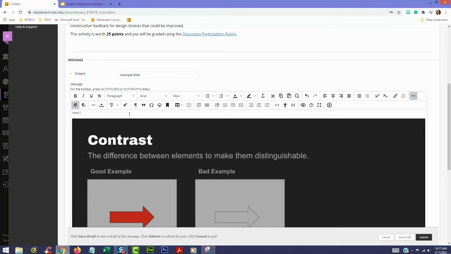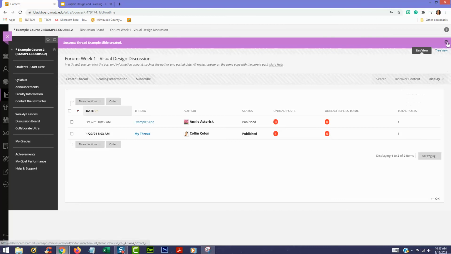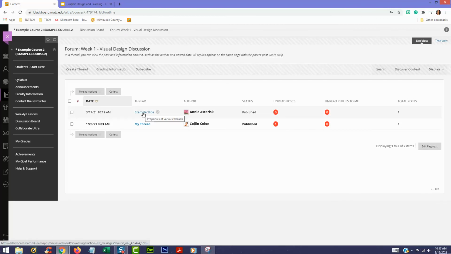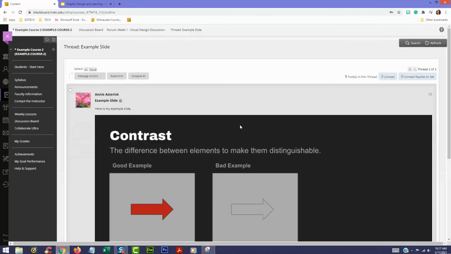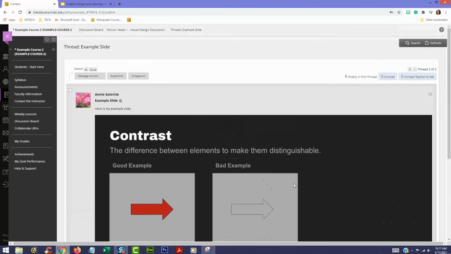I can add some more text here, like so. And then I can click submit, and that will post to the discussion board. So here is that forum. I'll click on it, and this is what everyone can see. Okay, so that is the example of how to embed the image in a discussion board.